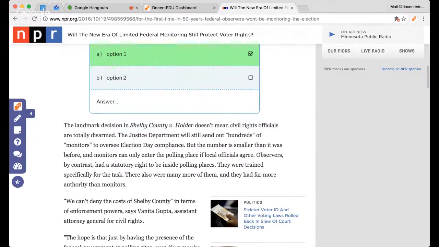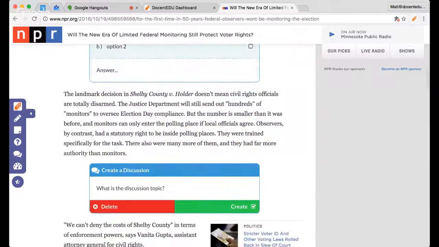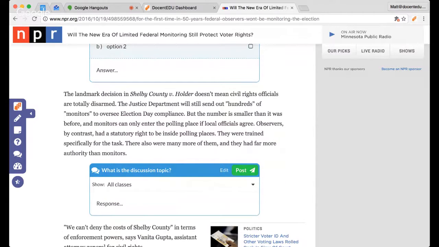And if you want to have more discussion, you can add in a class discussion here too. So students can share their thoughts and their ideas with other students. So you put in your discussion question and create that right there.